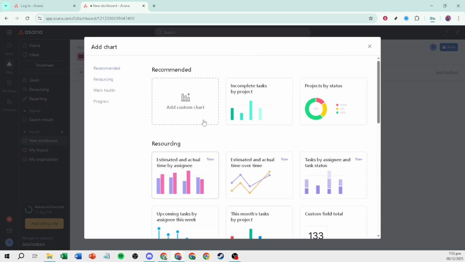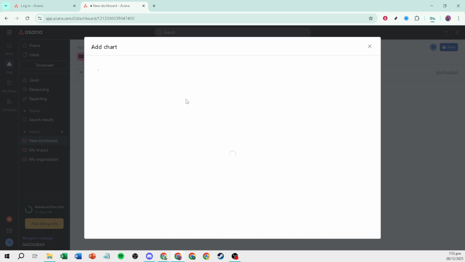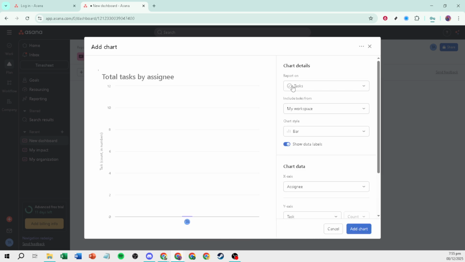With your new dashboard open, click Add Custom Chart. This is where you bring your data to life. First, select a chart style that matches the story you want to tell. Use a column or bar chart for comparisons, a line chart for trends over time, a donut or pie for simple composition, or a number tile if you need a single KPI at a glance.